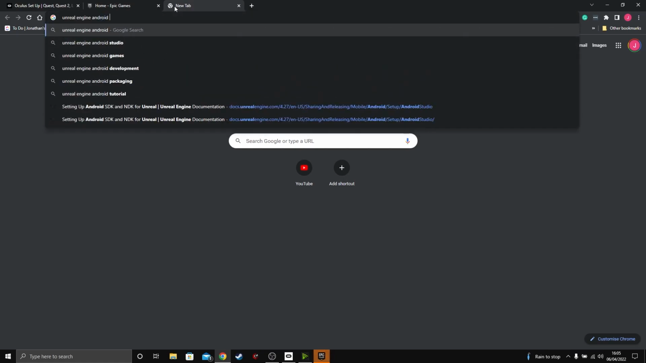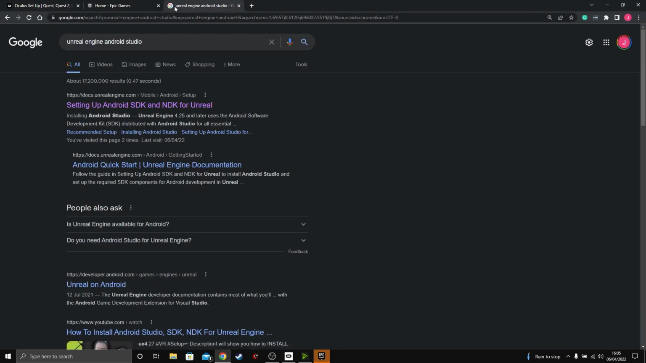Android Studio. And in here, we get the option for docs.unrealengine.com, Setting up Android SDK and NDK. We're going to actually open this up.